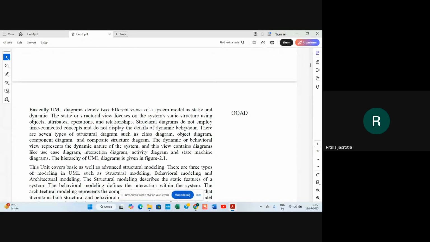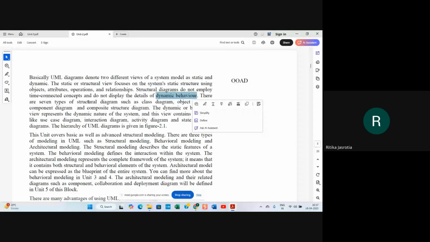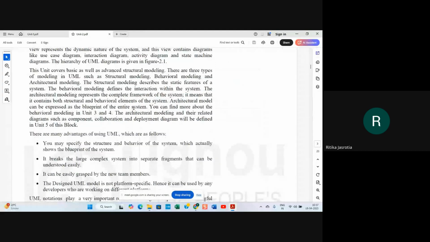And their behavior is the dynamic, right? Dynamic model. So behavioral diagrams are your dynamic model. That's what we have given you.